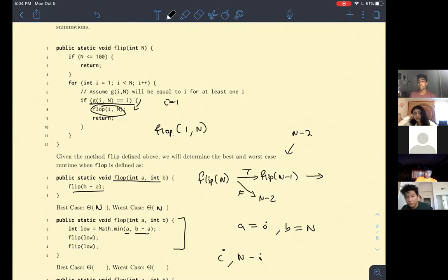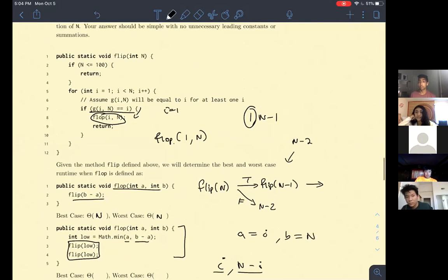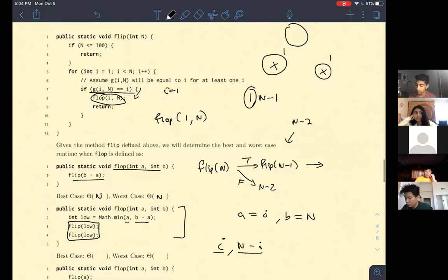What's going to happen here is that 1 compared to n minus 1, 1 is the minimum, right? Because what we're doing here is we take the minimum of I and n minus I, and then we call flip 2 times on the minimum. So we'll call flip on 1 and flip on 1, both of which terminate immediately. So in the best case, it takes us constant time, okay? Looking at that more robustly with our plot, if we have n, then we will have 2 calls to 1. They'll terminate immediately and we have constant time in the best case, okay?